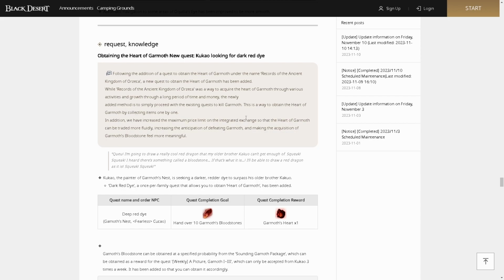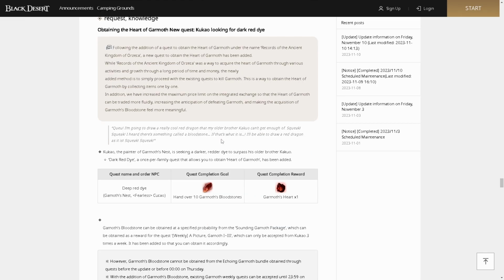Added a method is to simply proceed with existing quests to kill Garmoth. This is a way to obtain the heart of Garmoth by collecting items one by one. In addition, we have increased the maximum price limit on the integrated exchange, so CM essentially, so that the heart of Garmoth can be traded more fluidly, increase the anticipation of defeating Garmoth, aka Kronmoth, and making the acquisition of Garmoth's Bloodstone feel more meaningful.